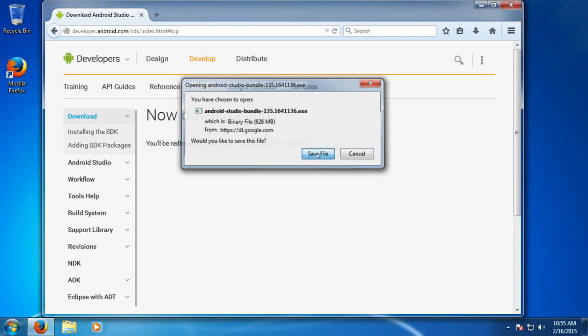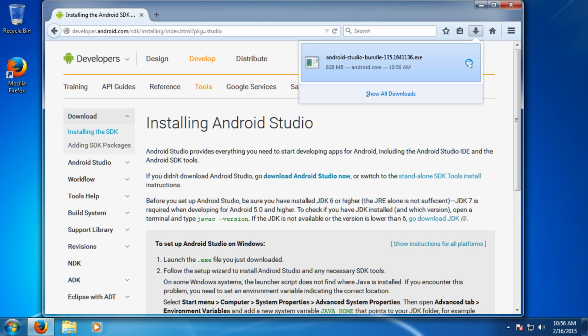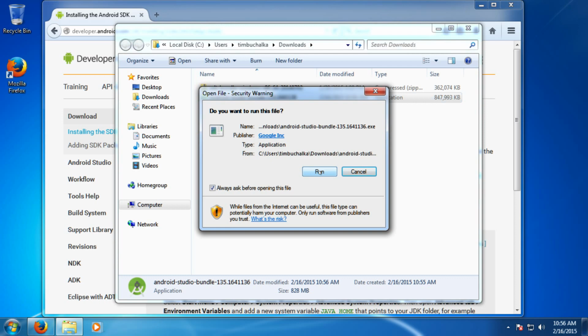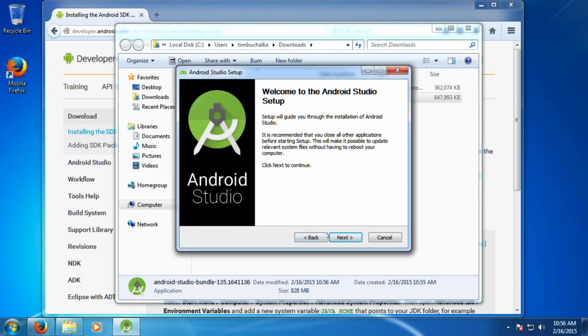We're going to save that. You can see we're just about done now, so I'll let that finish off and then we'll go ahead and install it. So I'm going to open it and I'm just going to double click it and start it. Run it. Yes, obviously we're okay with running it. Then we'll go through the setup.